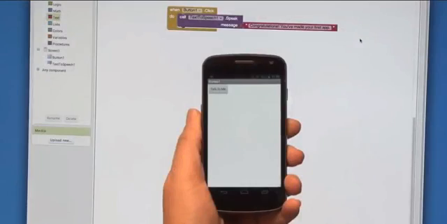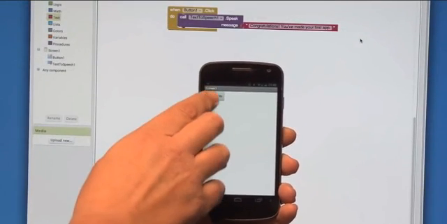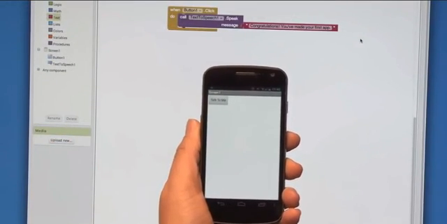Okay, you can test the app now. Go to your phone and click the button. "Congratulations, you've made your first app."